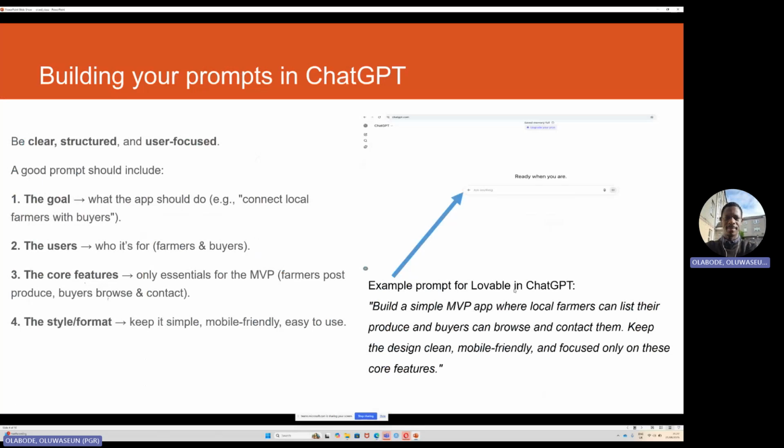So an example of a prompt that we can use is: build a simple MVP app where local farmers can list their produce and buyers can browse produce and contact them. Keep the design clean, mobile friendly, and focus only on these core features. So this is an example of a prompt.